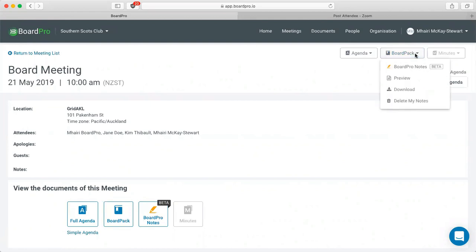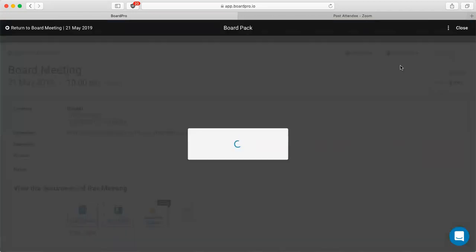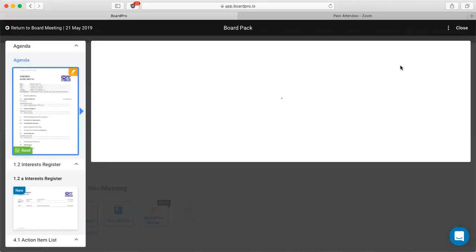So if I click again on this submenu for the board pack, we can see this feature here, which is called BoardPro Notes. It's our in-app annotation tool. So I'm going to click on BoardPro Notes. Part of the preparation for a meeting for yourself might include marking up your documents, adding your annotations, and generally preparing for it. So I'm just going to give it a moment to load. Connection in my office is not great.